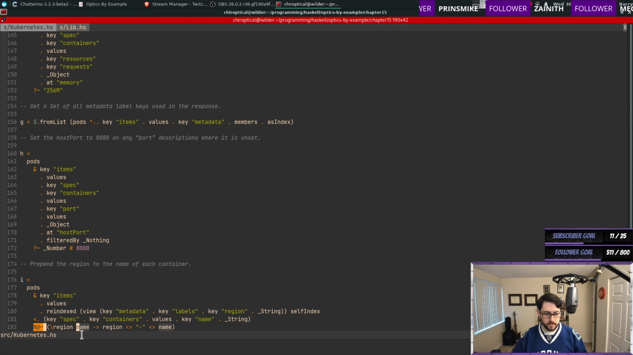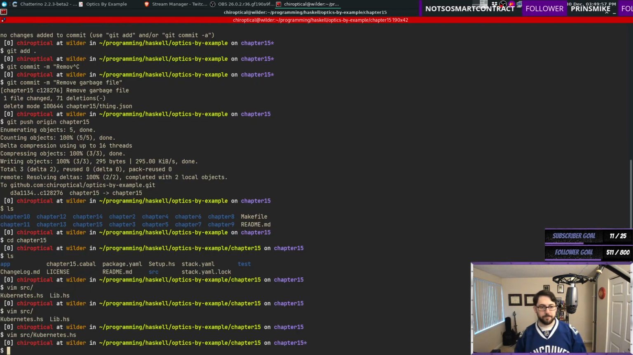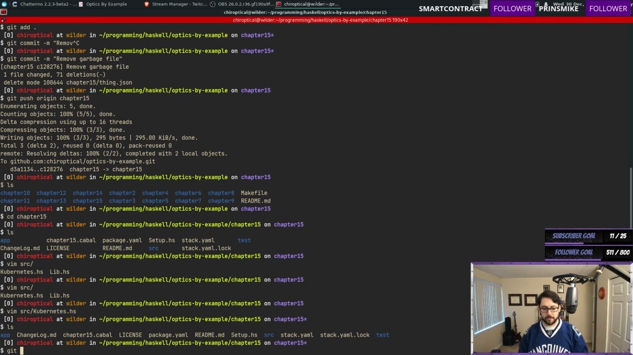This is kind of interesting. Indexed over, so the index here is region. The value, or the focus, is the name. It's interesting to me that this takes a function like this and not a tuple, right? That's kind of strange, but that's okay. Yes, so that's that. That's chapter 15. That's a wild chapter. That's pretty difficult stuff.